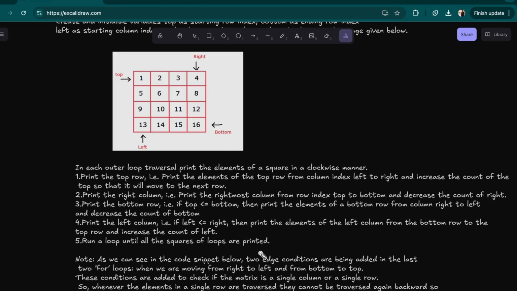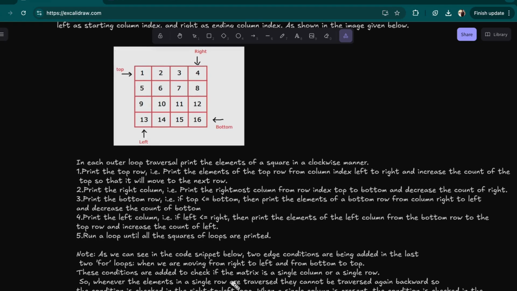The answer is that I have written the two edge conditions in the last two for loops, when we are moving from right to left and from bottom to top. These conditions are added to check if the matrix is a single column or a single row, as I told you.